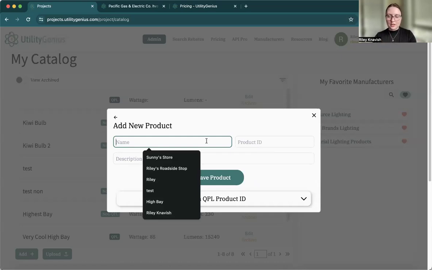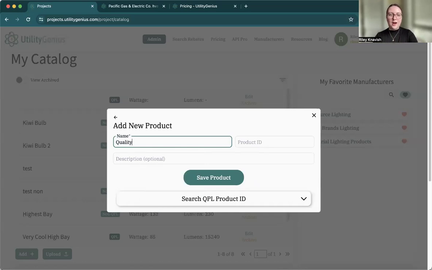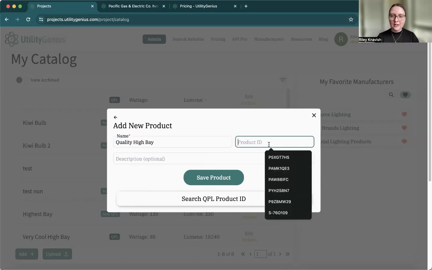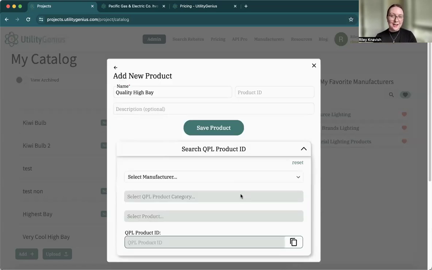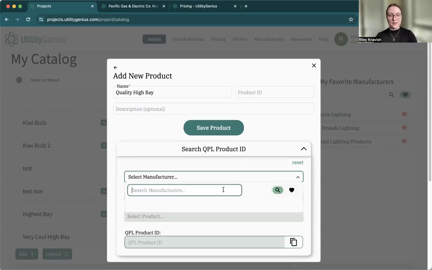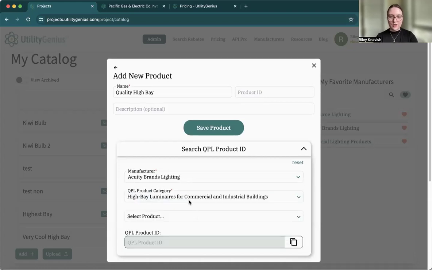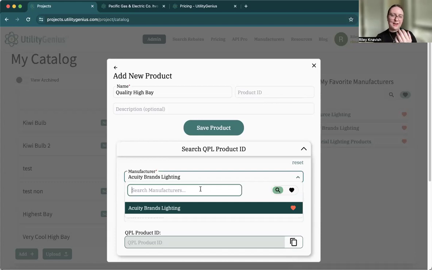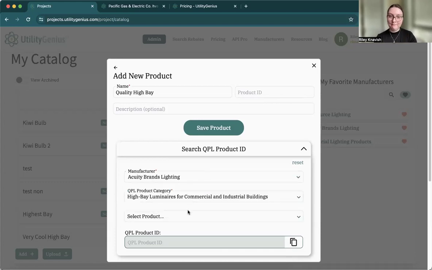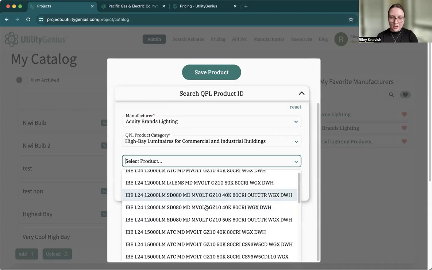So those product SKUs, you may have a few that you know offhand, but maybe your customers only care that it's quality high bay. This product ID, again, this may be something you have on hand that you can pull from the DLC. If not, not to worry, you can search for it using this QPL product ID dropdown here. This works very similarly to the interface in projects. So I can go to a high bay from a given manufacturer. And again, I have access to all of the manufacturers here to choose from. I can select a specific product from them.